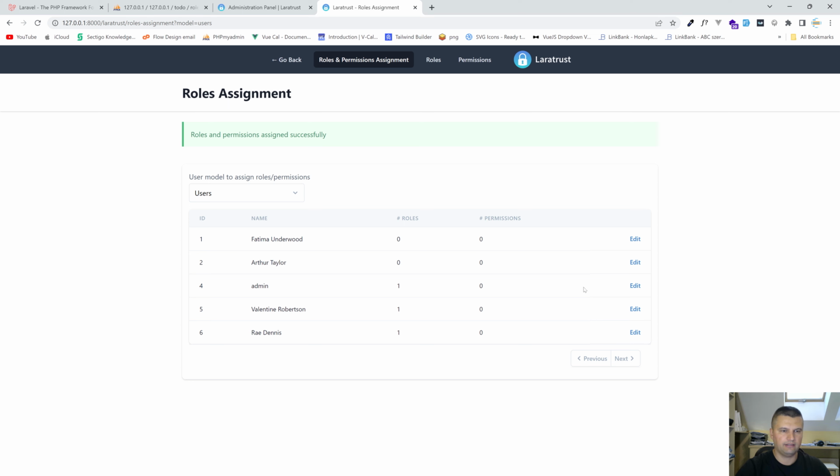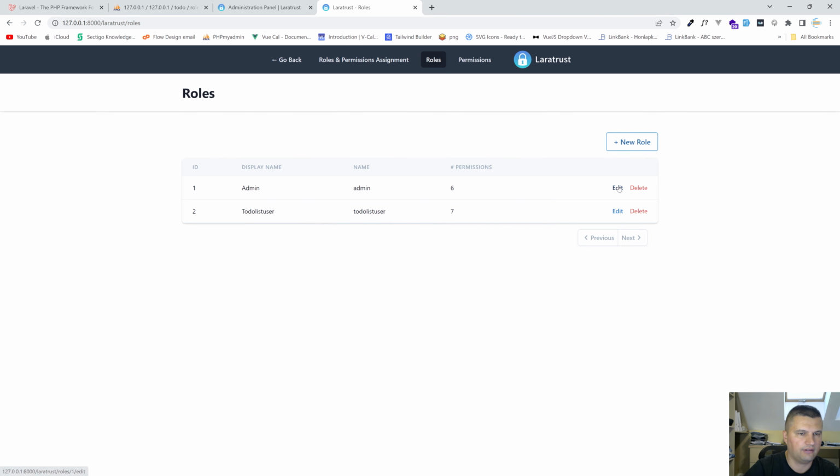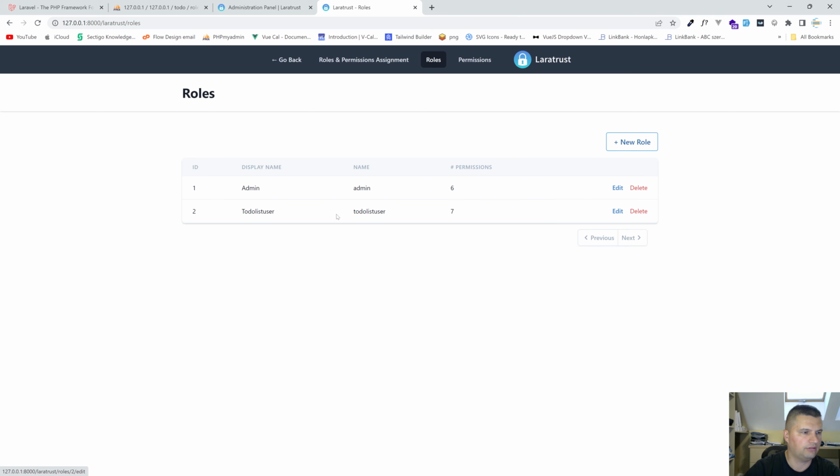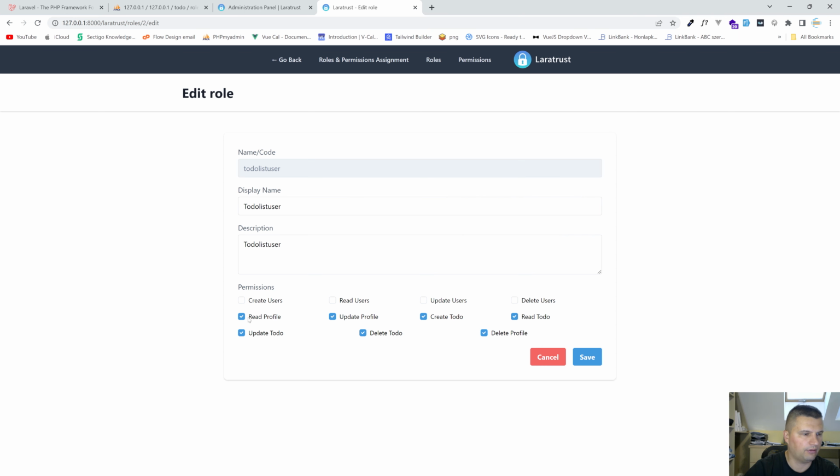And if you go to the roles page, as you can see, the admin is able to create, read, update, delete user and read profiles, but we haven't given any permission to create or delete to-do lists. However, the to-do list user is able to create, update, delete to-dos, but they are not able to create or delete or edit any users.